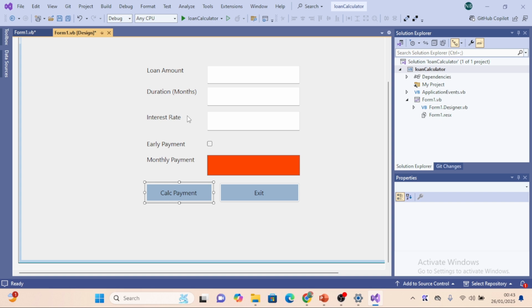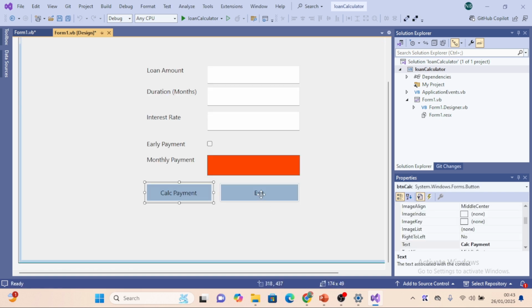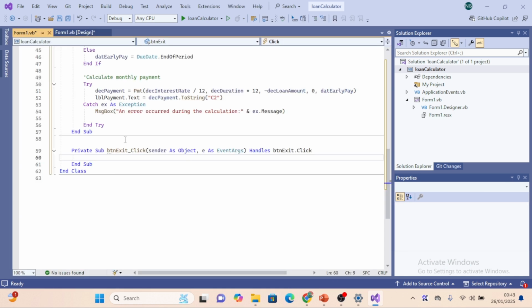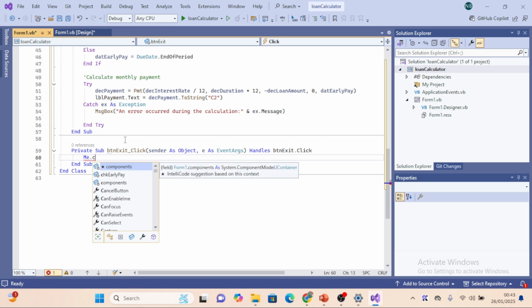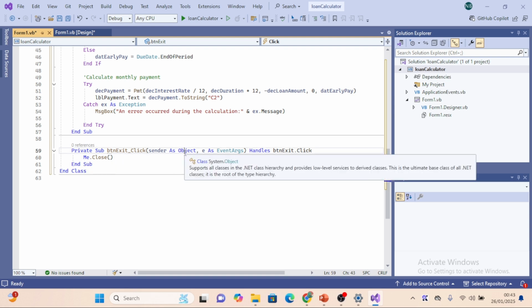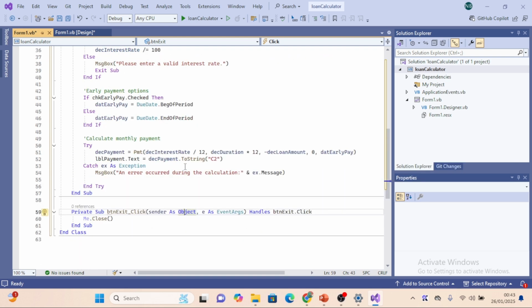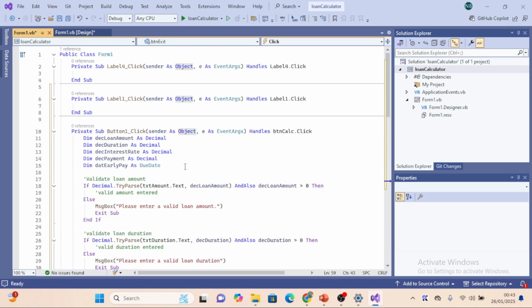The last thing we are going to program is the exit button, which is this. I'm going to double click there. Here I'm just going to use a Me.Close method. And we are done with our project.